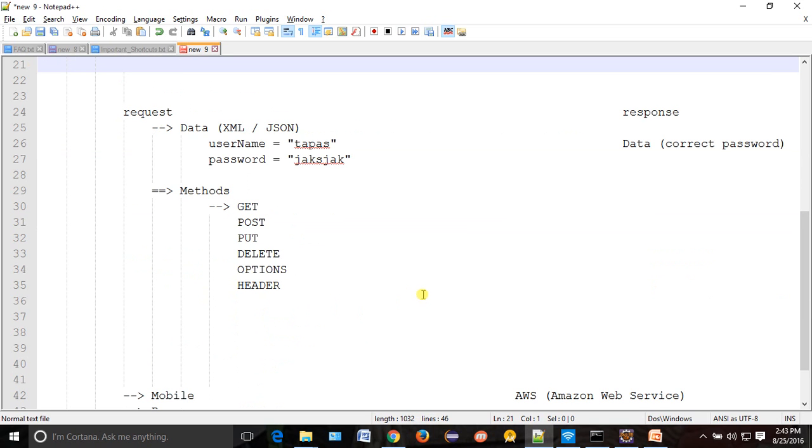Okay, so now we got this password and everything. So this will be a typical data. Now the response will contain one more thing. What is that called? Is it called result code? Result code. So the request will contain two things: one is called data, another is called methods. And the response will contain data plus result code.